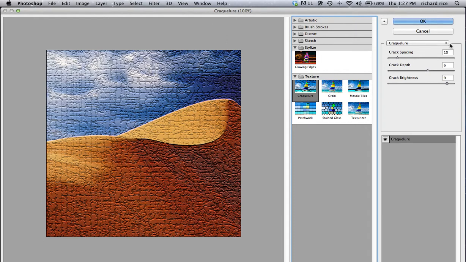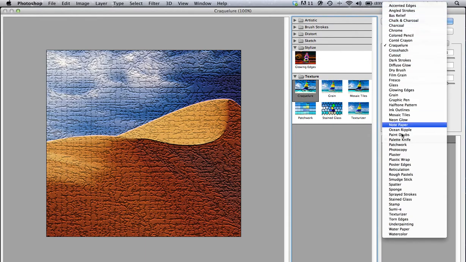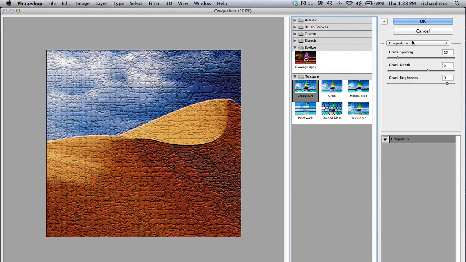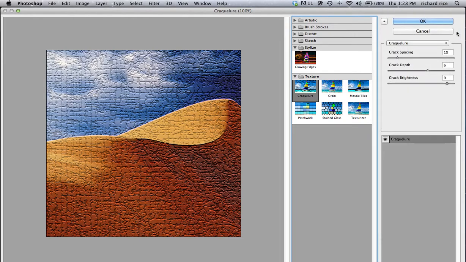Okay, and then to the right here, first off, under the OK and Cancel, we have a list of them, and these are all exactly the same ones that we have little icons for here on the left. It's just that these are by their name in alphabetical order. So you may not remember exactly where the stained glass filter was, but you can come here and simply look it up by its alphabetical spelling.